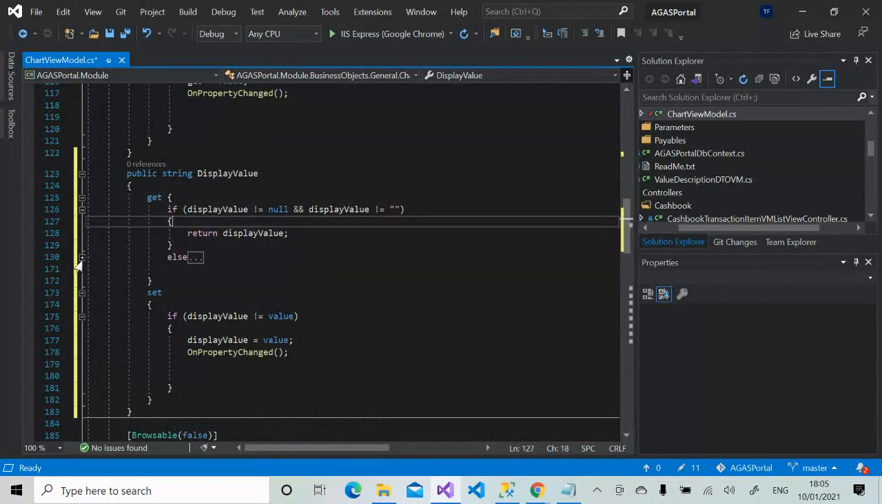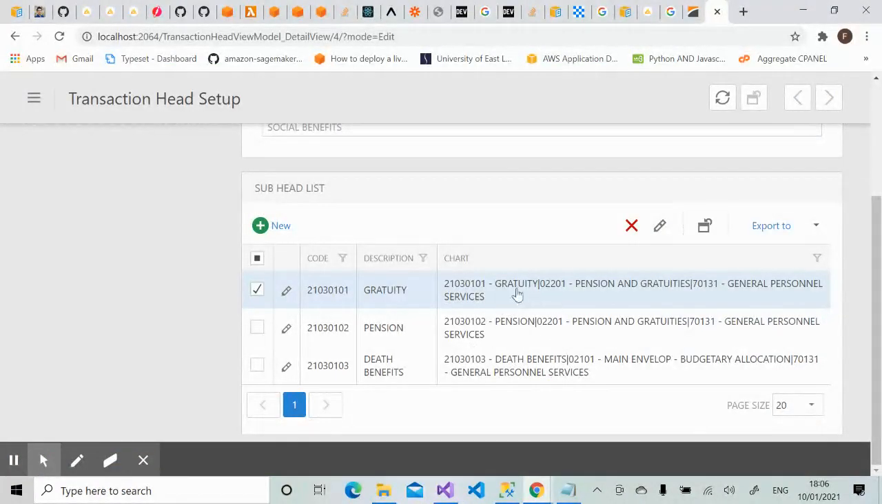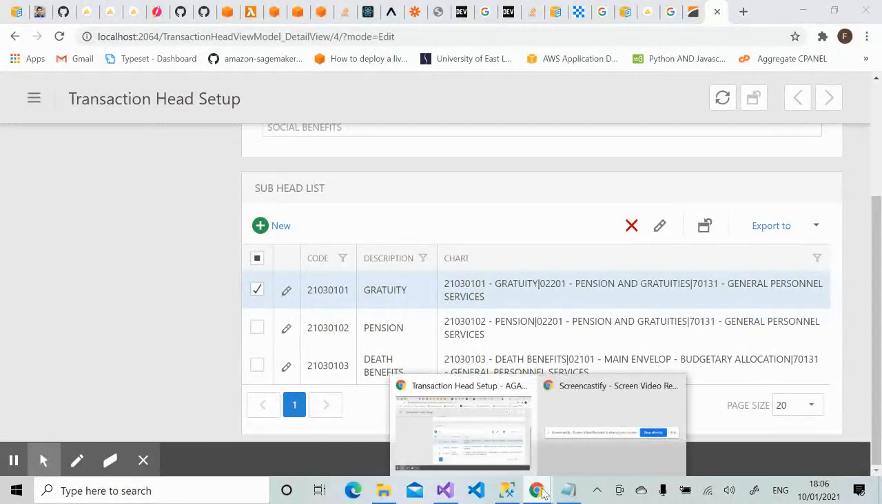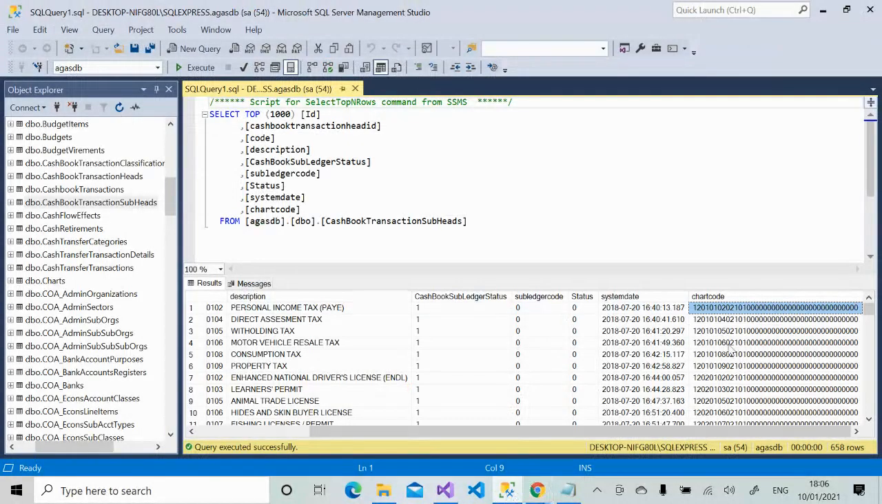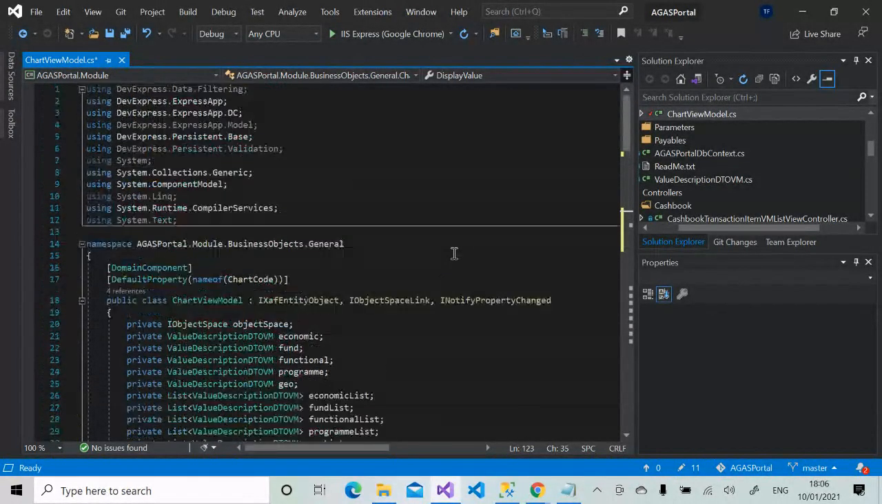Now, the code I've just written here is to allow us display this value. I mean, display the chart like this. But at the end of the day, we should be able to store the chart code in the database. So I am going to change this default property of this view to display value.